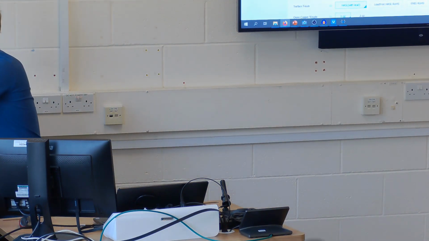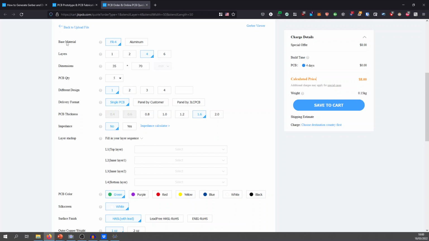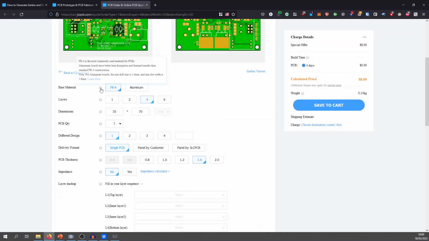FR4 is like a fiberglass material that almost all circuit boards are made out of. So the kind of like the dielectric substrate. You can make them out of aluminium, and also if you don't understand an option, you can hover over the question mark. As it says, aluminium boards have a better heat dissipation and thermal transfer than standard FR4, and also their impedance is going to be entirely different to FR4 as well.